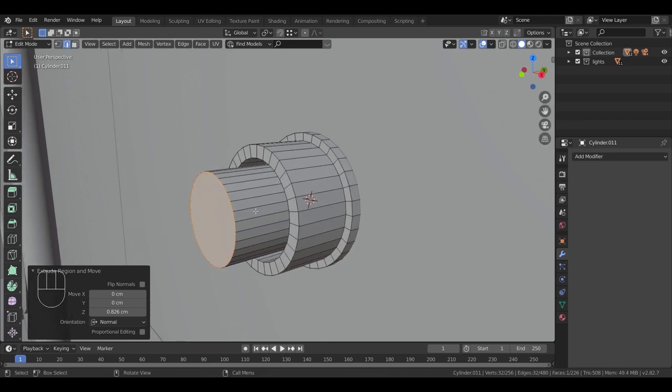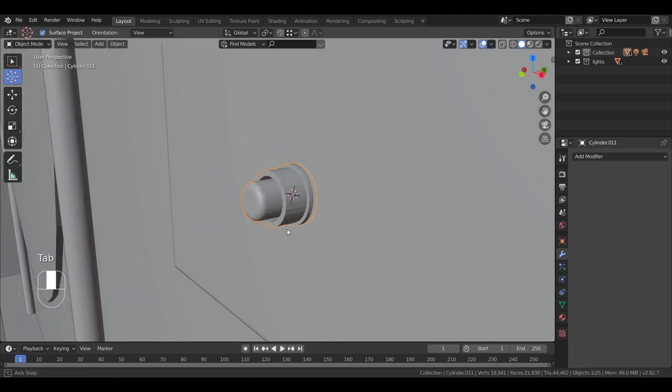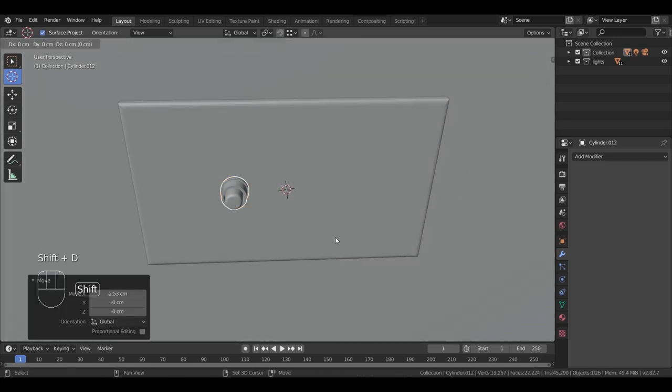Once you've finished, press Ctrl+A to apply transformation, then select the ring edges and bevel them. I need two of those, so I just hit Shift+D to make a copy.